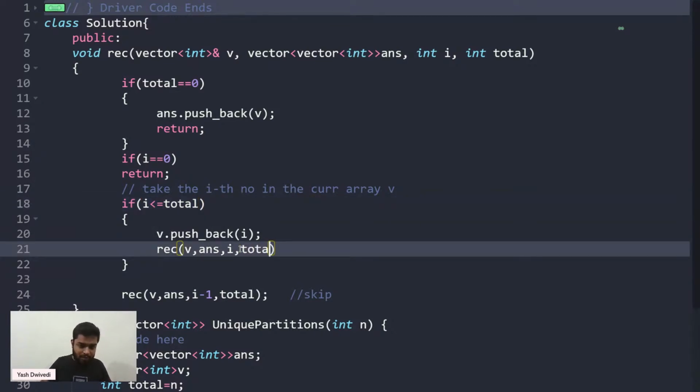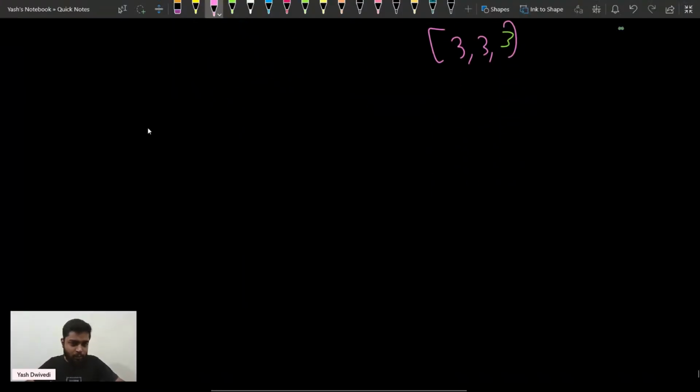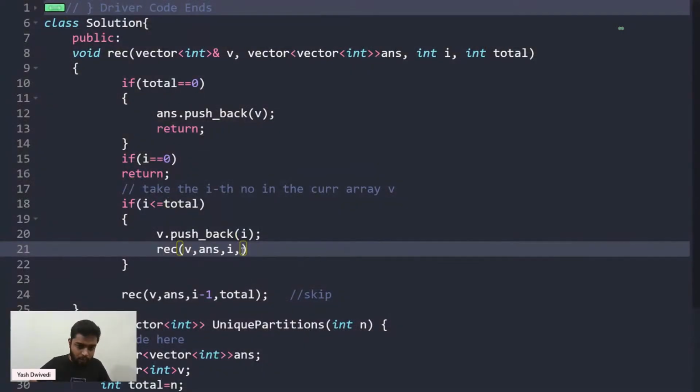So what will be the new total? I need to pass a new total. If there's a particular total, let's say the total is 5, and suppose that i was equal to 2. If I've taken this particular 2 in my answer vector v, obviously the total will decrease by 2. So I'll pass the new total as nothing but total minus i. Now, is this enough?